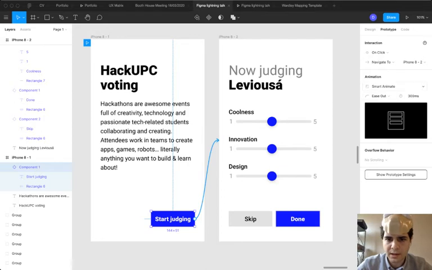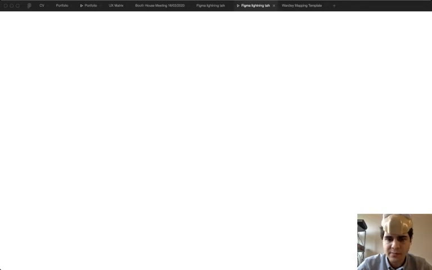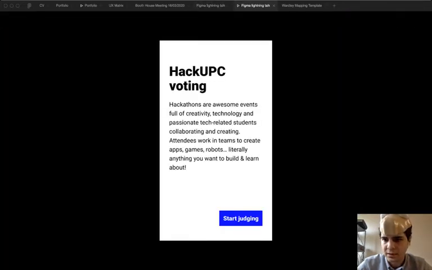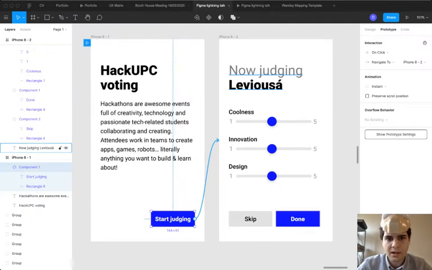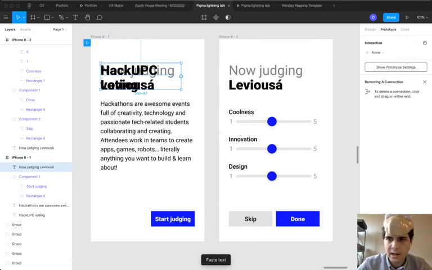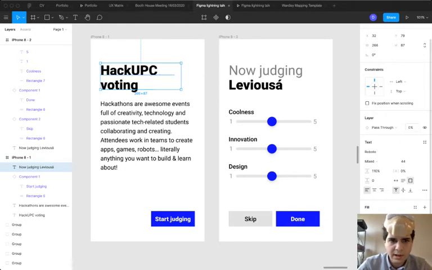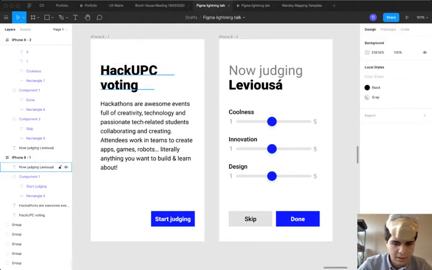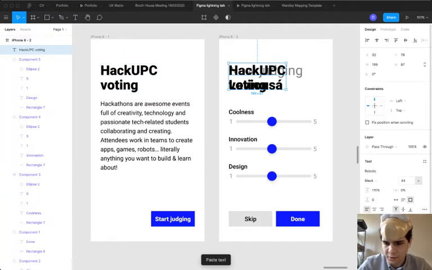We could animate or not animate. So here, for example, if I click, I go to the next one, but I could have more things like, I bring this thing to this screen and I make it have 0 opacity, which is here, and I bring this HackUPC thing to this other screen, and I make it have 0 opacity.